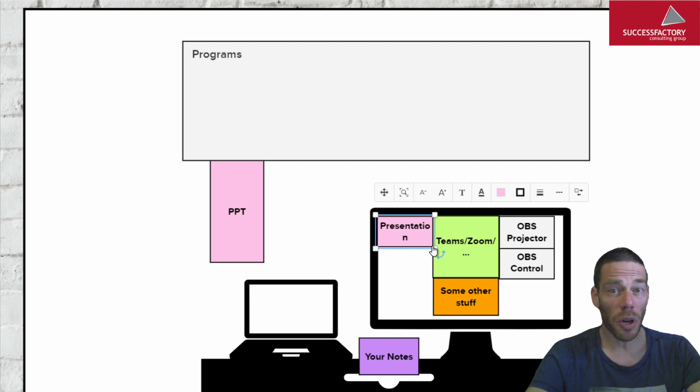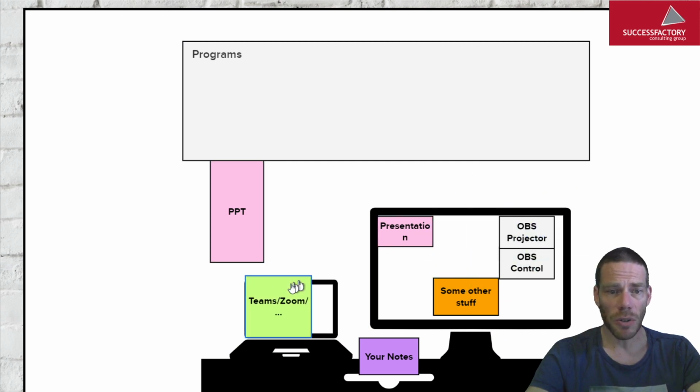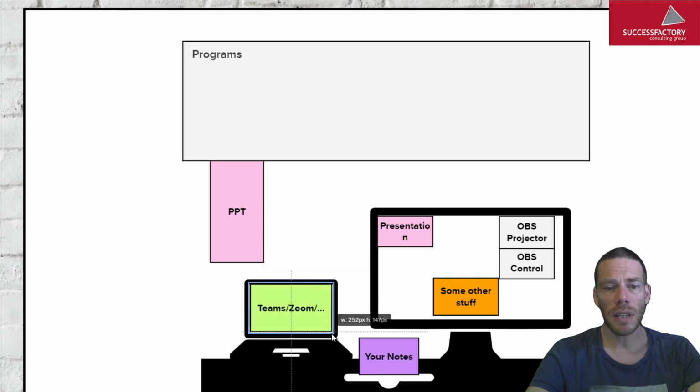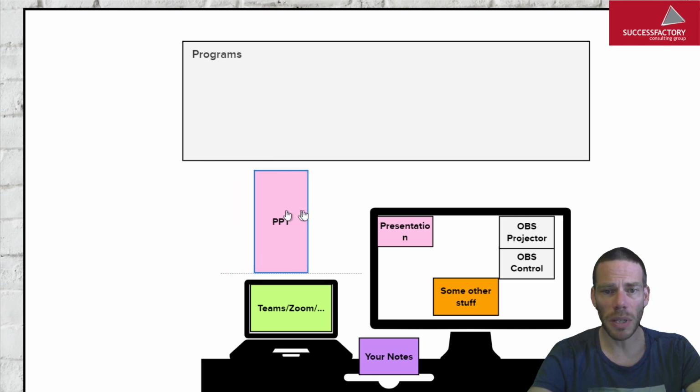So in this setup, we can end up with the presentation rather small, because if you're sitting close to the monitor, you don't need to have it big. Maybe you have your Teams meeting over there. I always prefer to have the meeting in a pretty big window to really see the participants and to have the feedback channel. So this is probably a good idea.